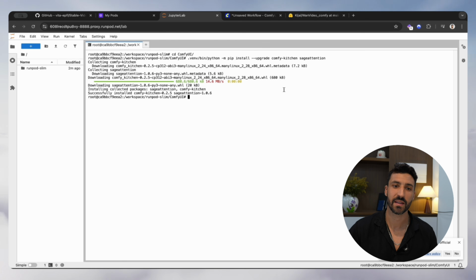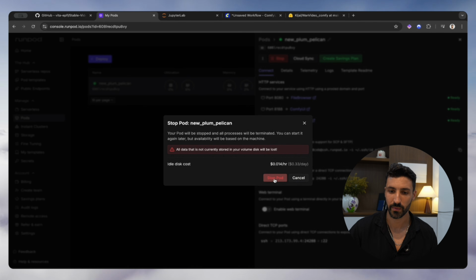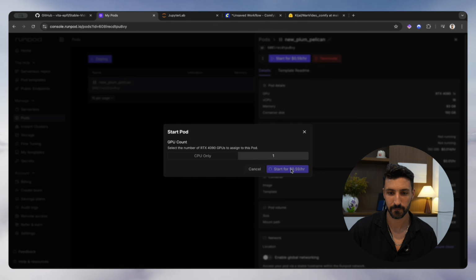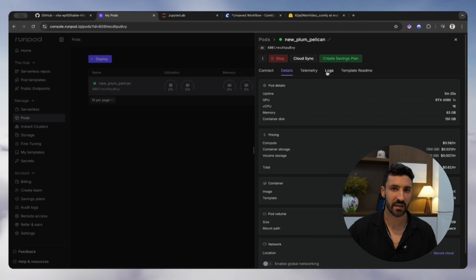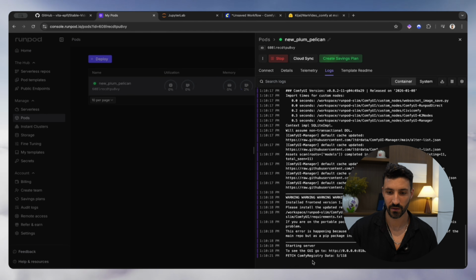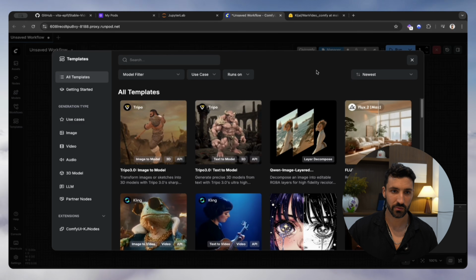We now need to restart our pod so that ComfyUI actually uses this virtual environment. So let's go back to my pods. We're going to stop it. Yes, we want to stop our pod. And we can start it right away. So let's start. Since it's starting, we also need to wait for ComfyUI to be ready. We can do the same as before. We go to logs, and we're going to wait for the message that the graphical user interface is ready. And there we go. We have the graphical user interface ready. It means we can go back here to the ComfyUI endpoint. We're going to refresh it.